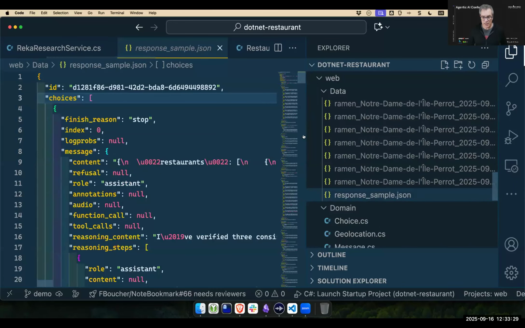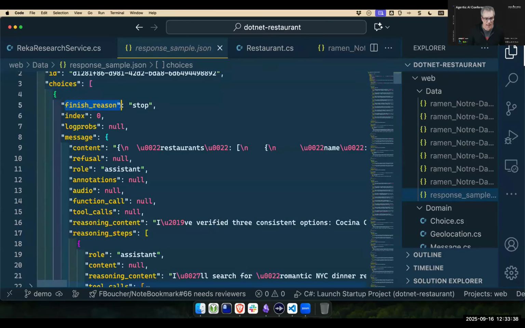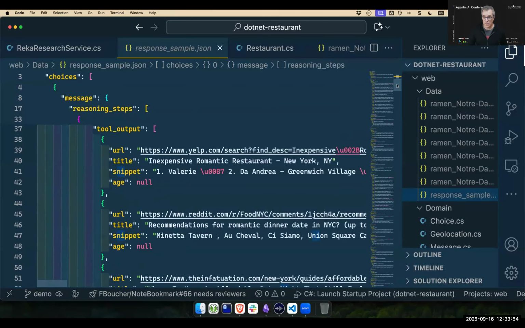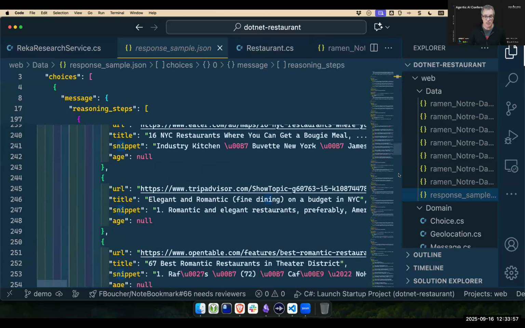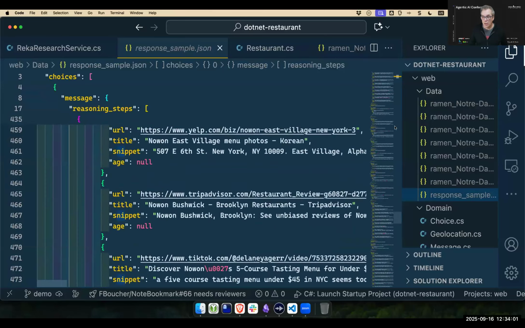The response sample, that's the full JSON that we get. That's where all those classes come from. So you get your status. Did you stop it? Did it fail? Whatever. And then in the message, you have your content. That's the JSON that interests us, the list of restaurants. And after that, you have all the reasoning steps. So it's obviously a big response with a lot of information in there.